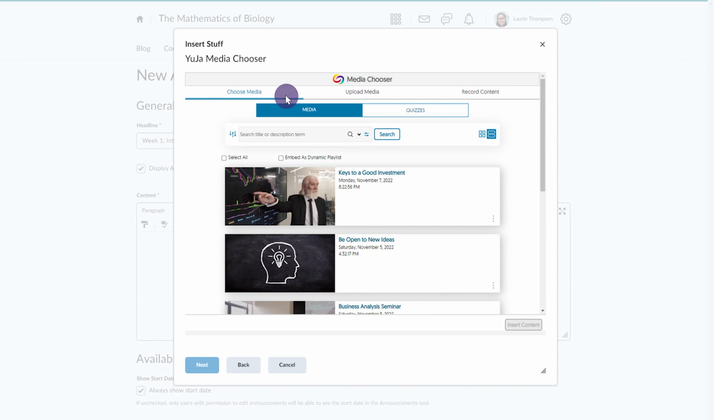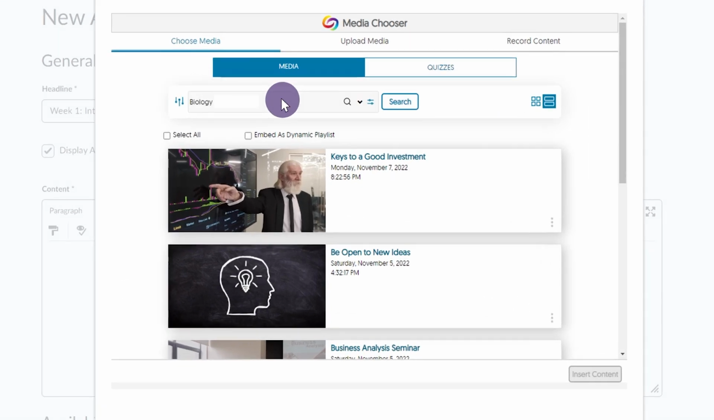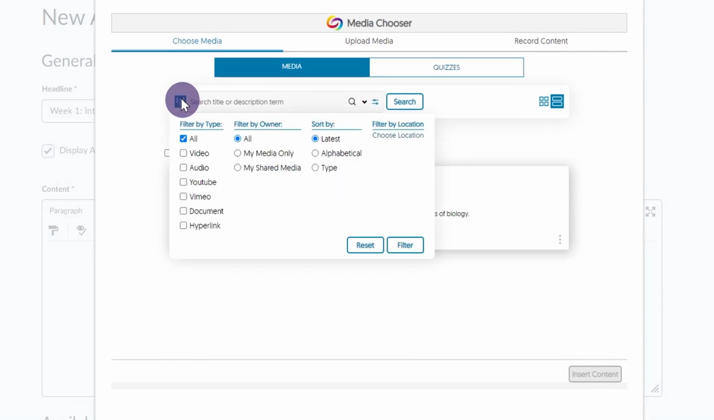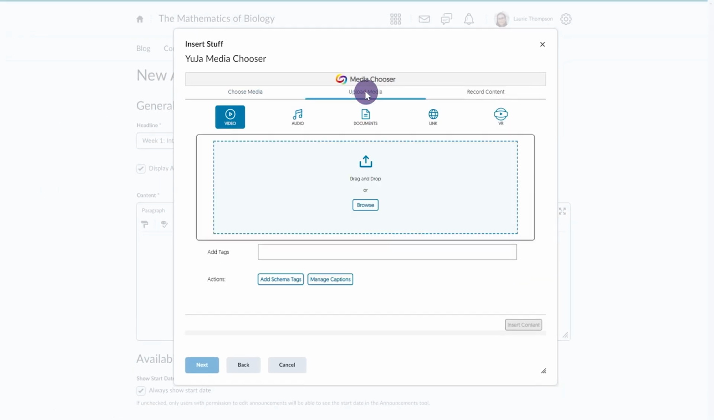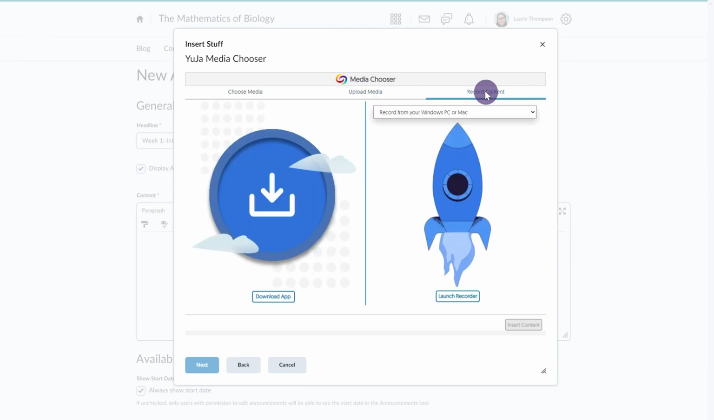A search option is also available to help you find your content. For example, you may choose a title or keywords, filter by type, filter by owner, sort by, or filter by location. If your video is not yet available in the library, click the Upload tab to upload media directly to your video platform. To create a new video, click the Record Content tab.